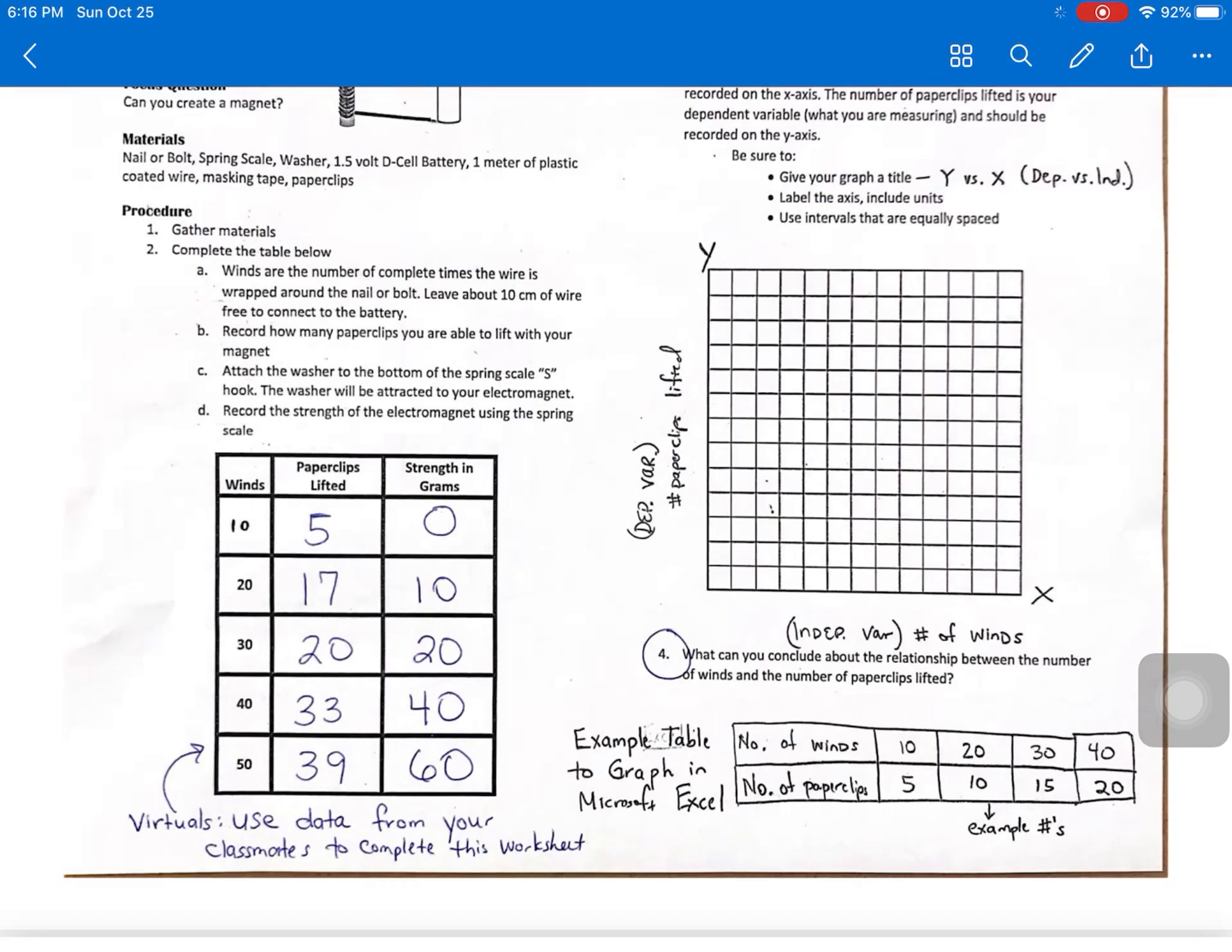Because out in the world of science, you'll be doing your graphing in Excel. So you always want to give your graph a title, Y versus X. And your X-axis is always your independent variable, which is going to be your number of winds, which we had 10, 20, 30, 40, and 50. And then your Y-axis is your number of paper clips lifted. And then on graph 2, it would be the strength in grams when we use the spring scale.